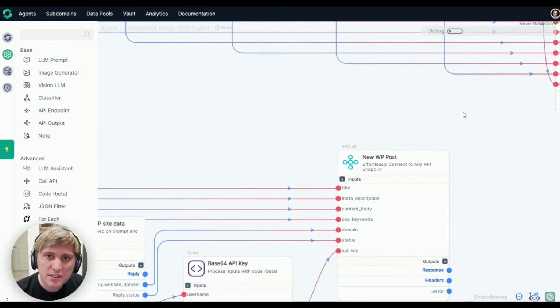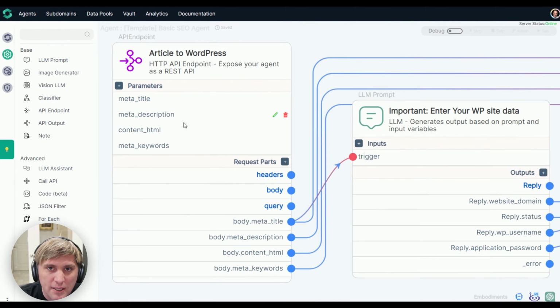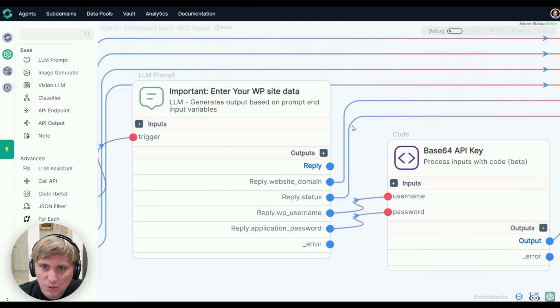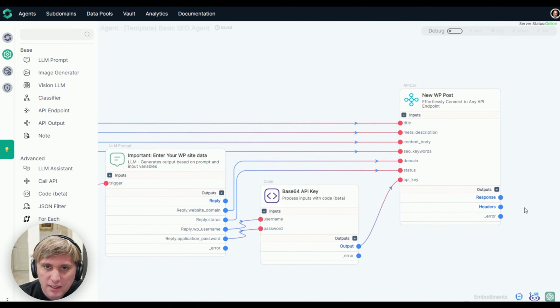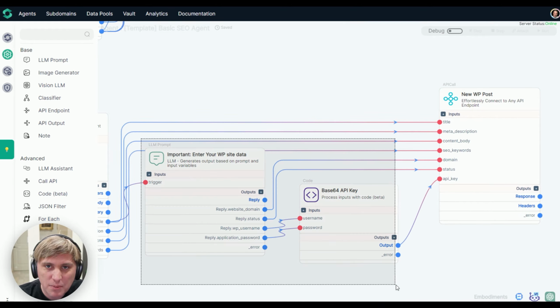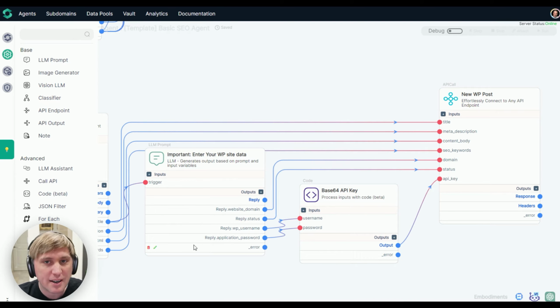Once this article is done, the agent is then able to send this article to WordPress, and it will take all that information that we gathered and it will do some authentication magic here and send it to WordPress. Now, this here is an intermediary step that we added only for your convenience. So you can enter your WordPress data. You can choose what website to publish it to, your username, your password, whether you want to post it as a draft or directly to your site.